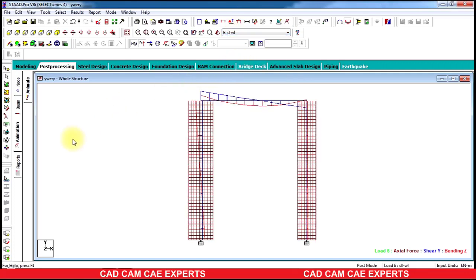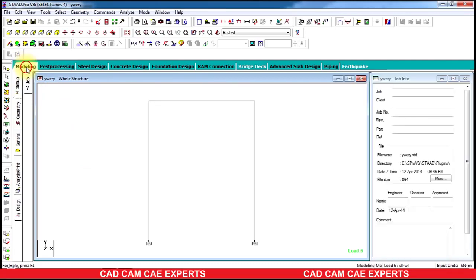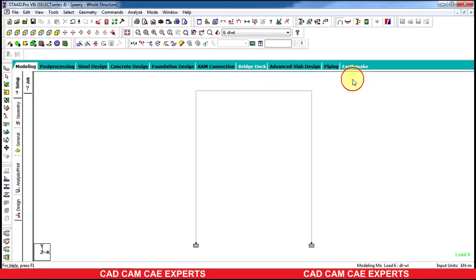In this way the load combinations are created and the analysis is carried out. This is the end of the tutorial. Thank you.